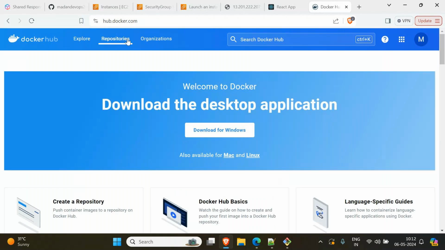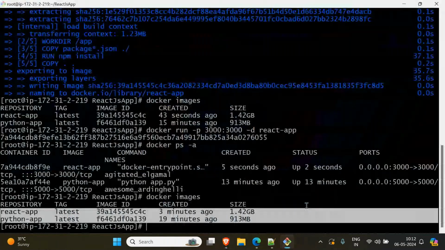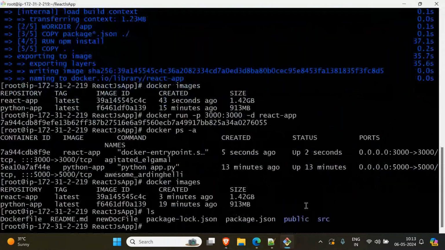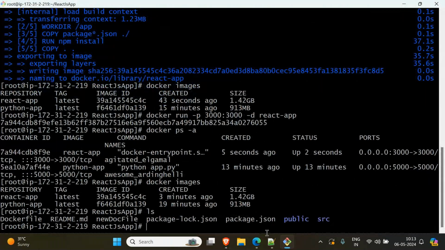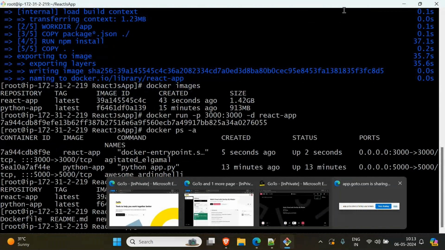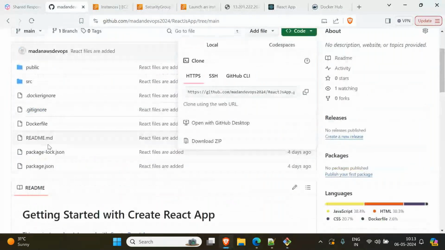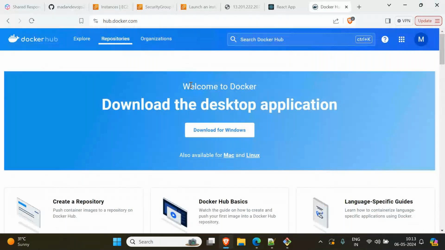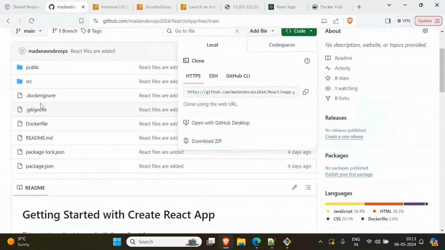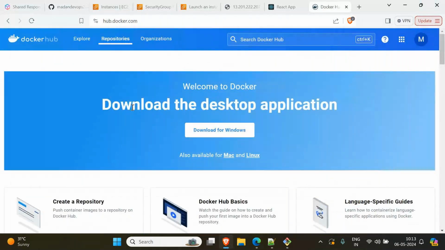Here, repositories. No, there are no repositories. Like in the repositories, if you remember, in GitHub, it's a centralized repository, right? GitHub is a centralized repository where we store different projects. It contains all the source code and everything, all the text files. But Docker Hub won't store your normal files like this. For that purpose, you have to use GitHub. For Docker Hub, you have to store only the images that you have created.